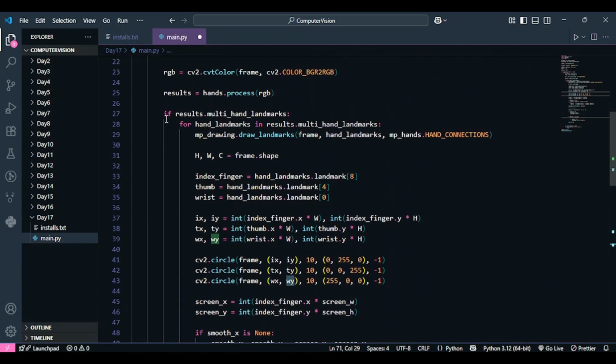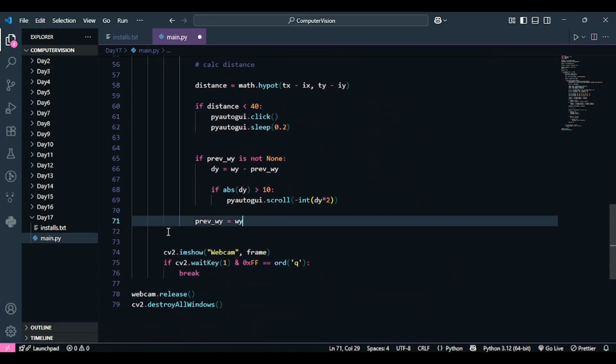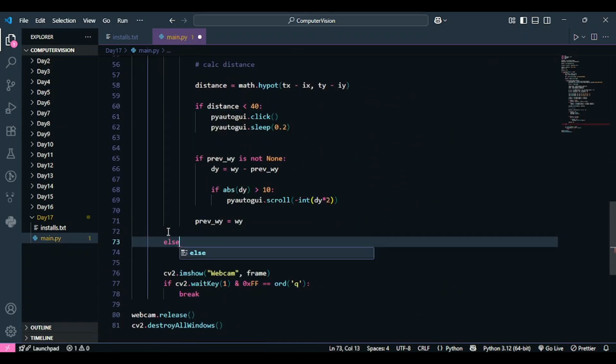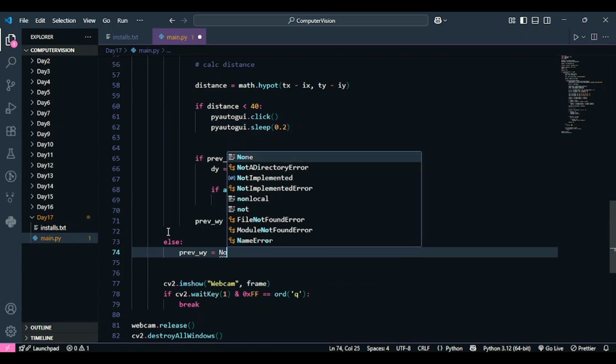This is an if statement that says if results.multi_hand_landmarks. What this if block is doing is it's going to execute only if it has detected any hand. But we have not written an else for this. So right under this if, I can write an else that says that if it has not detected any hand, I can keep my previous wy as None again.